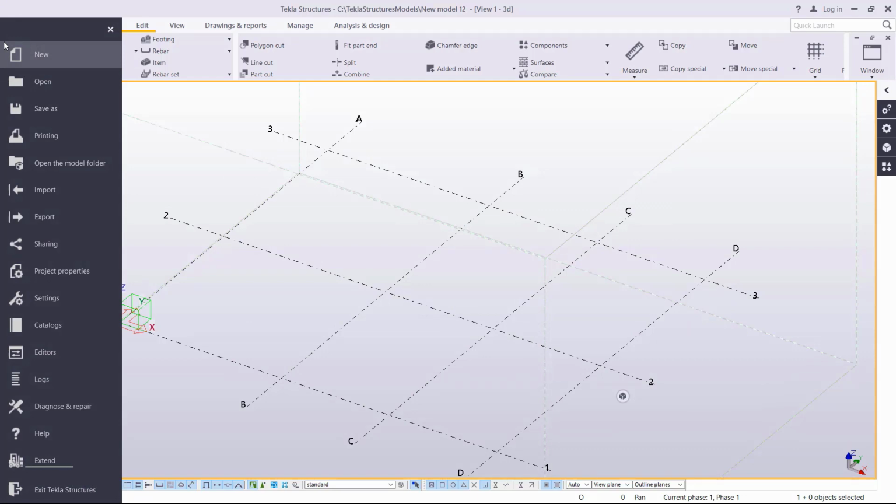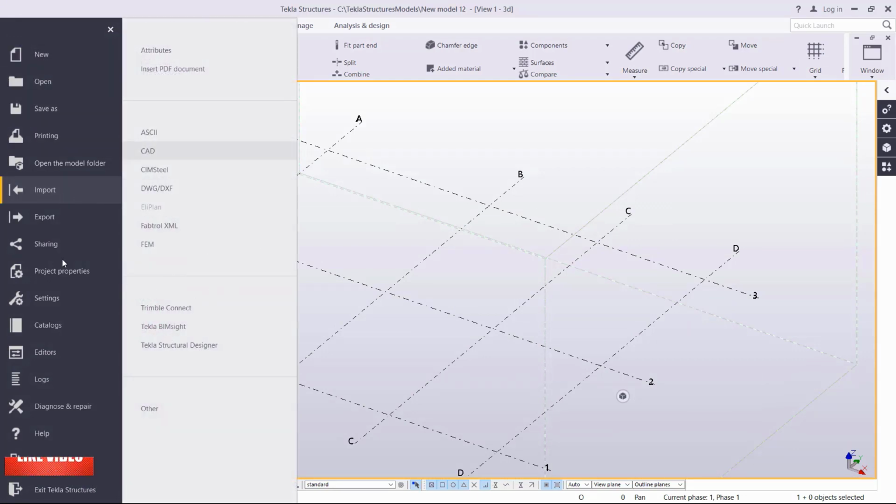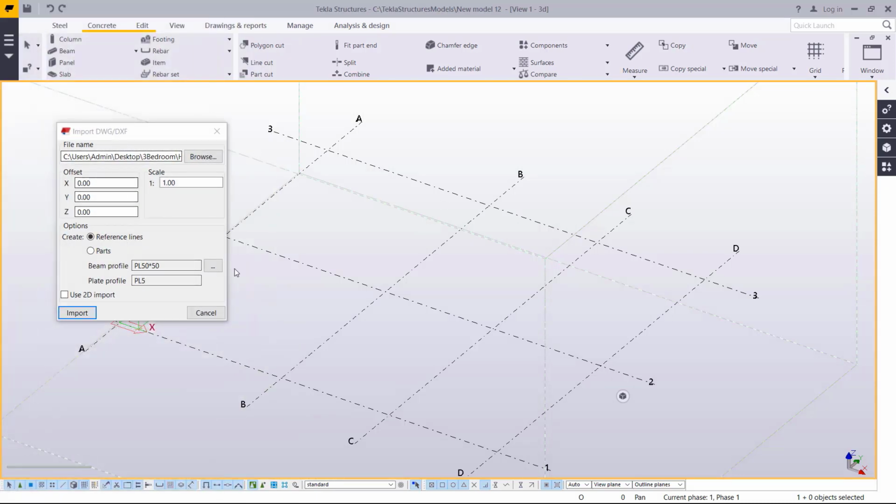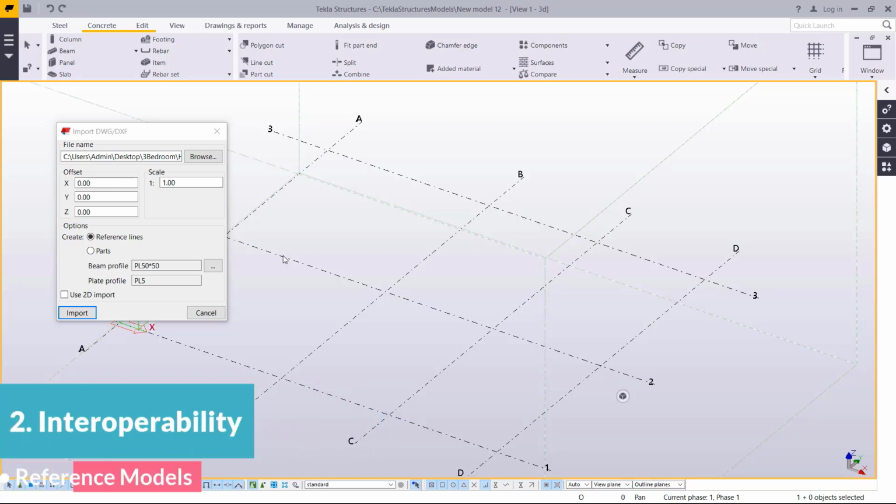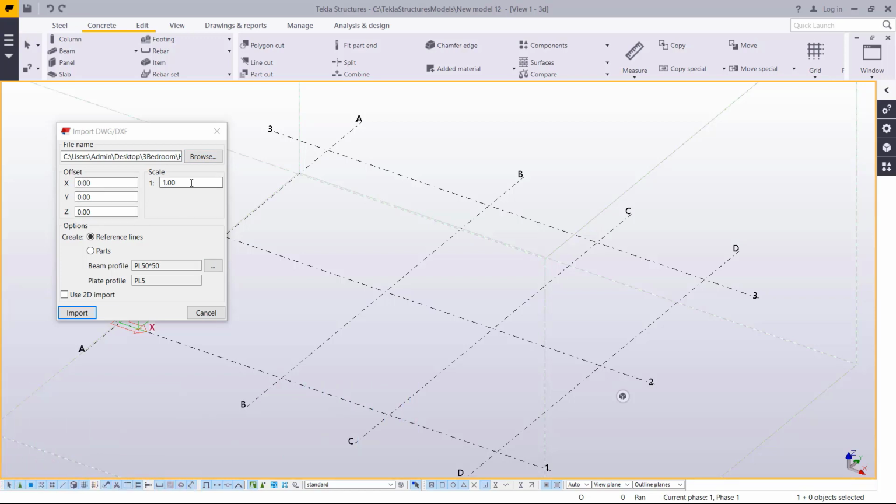Now I want to pull it in. I'll come to my file and scroll down to import. Under import, we have these options. We'll go to DWG/DXF and click on that. We'll click on directory, which will take us to the folder that contains that house plan. I'll click on browse, and make sure your offset is 0,0 and your scale remains 1:1, so that the measurements in AutoCAD are not changed. So it retains its measurement. Whenever it comes into Tekla structures, it is at 1:1 scale.